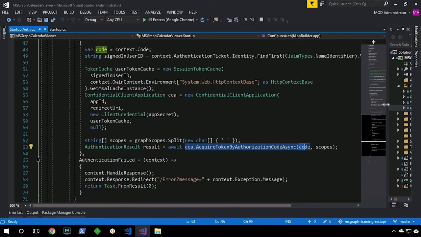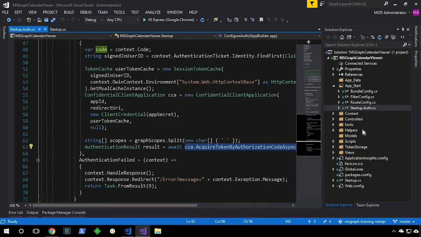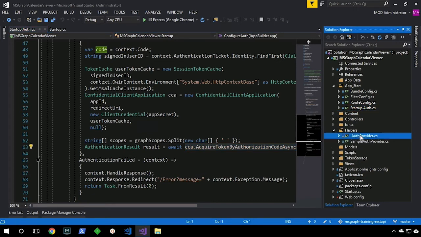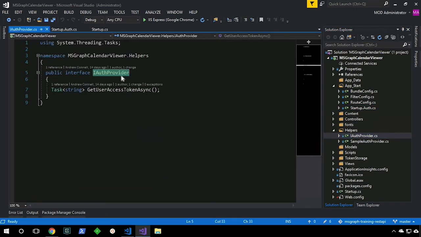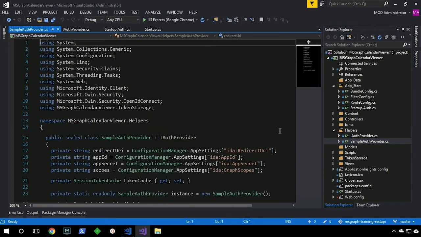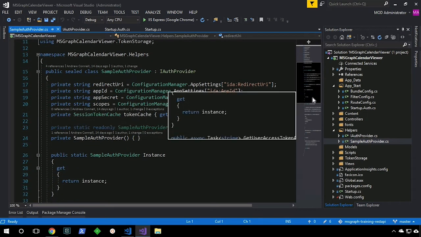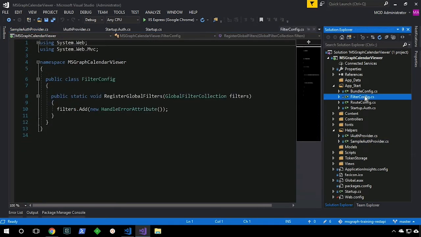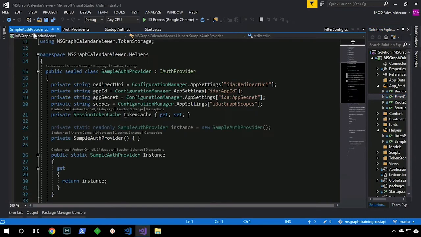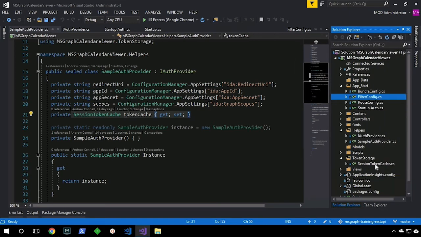All right. Now, the next thing we did, under these helpers, is I defined this IAuthProvider helper here, which is going to have a method called GetUserAccessTokenAsync. So if I look at this SampleAuthProvider that I also created here, I'm still getting those same values. I'm creating an instance of a token cache, which we'll see in just a moment. Actually, there's a little SessionTokenCache that I created over here, and we'll look at that in a moment.